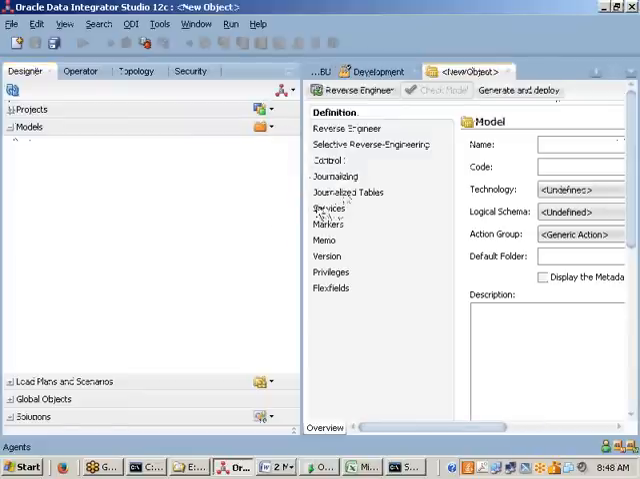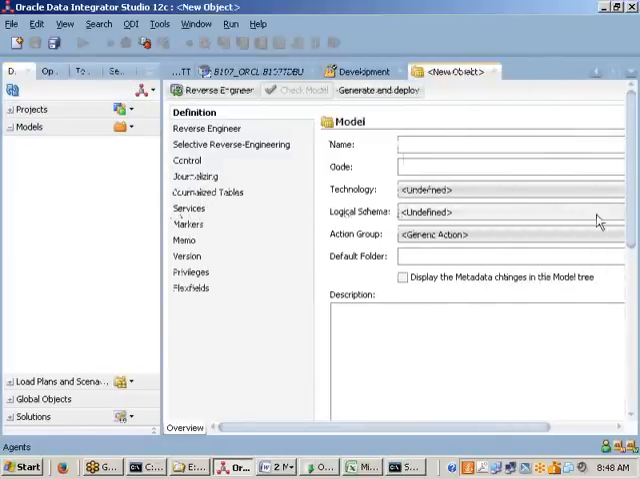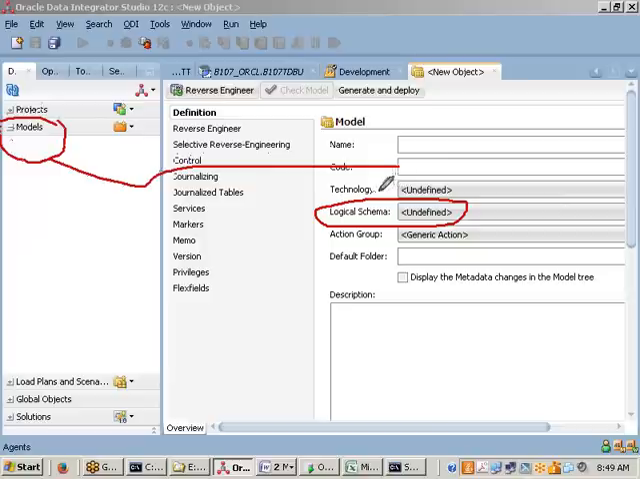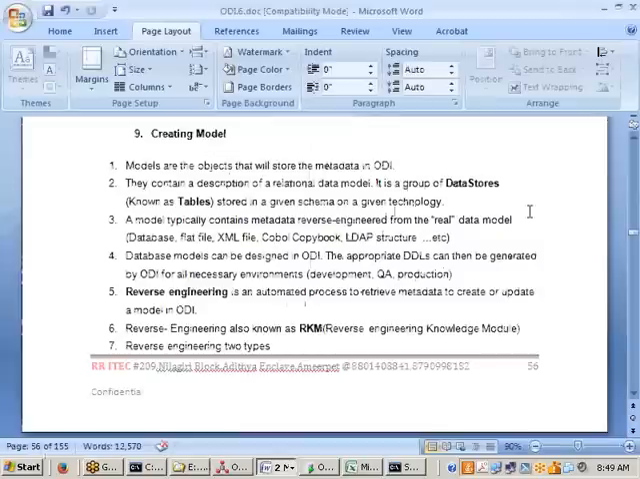What is this new model expecting as input, sir? Logical schema. So the model is going to work on top of the logical schema, and it takes inputs into the model. Now, we understand that point.